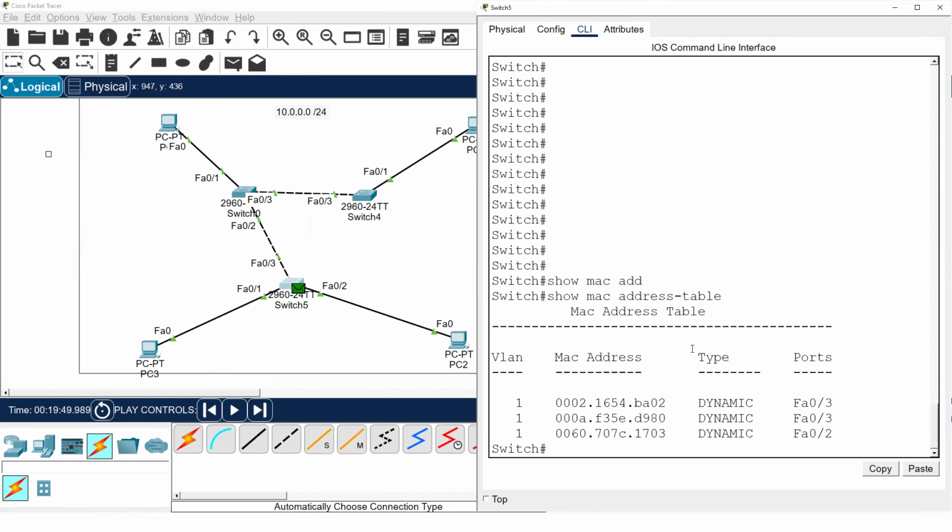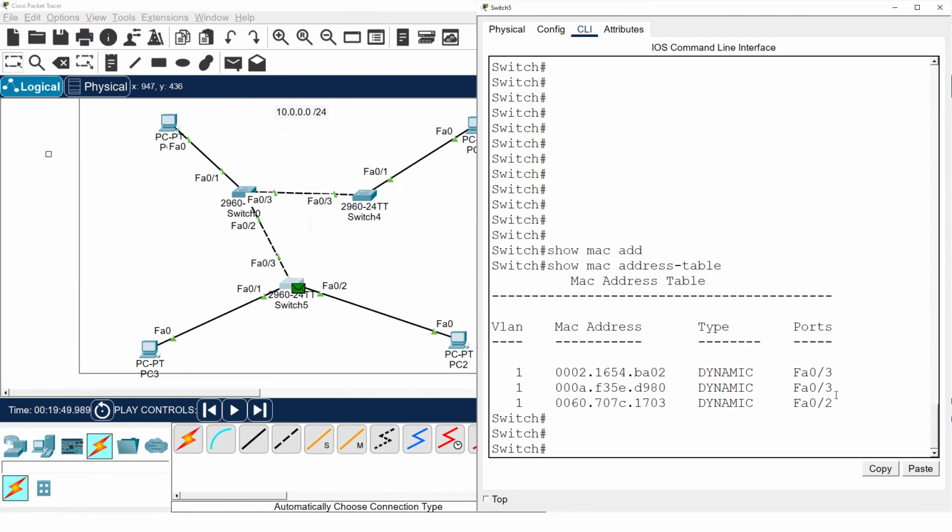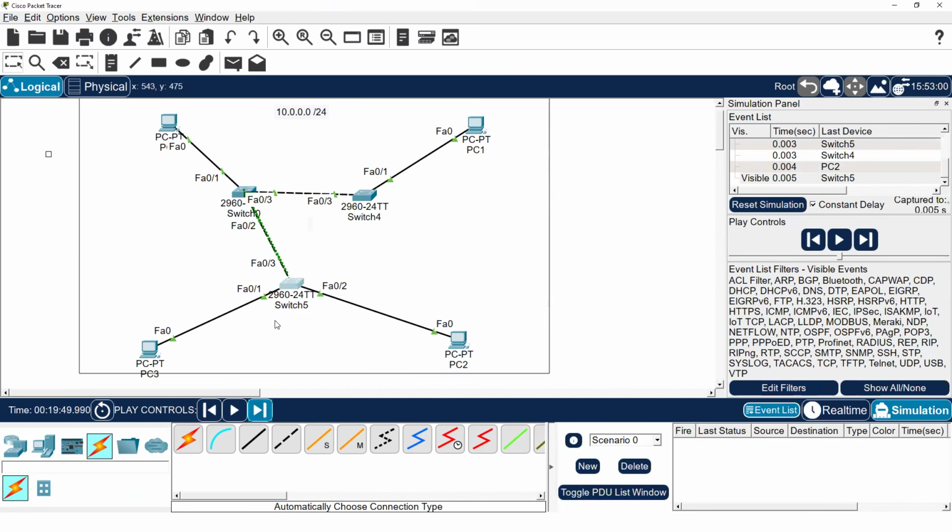The show MAC address table, you can see here, as soon as your switch receives the data from F0/2, it learns the MAC address. Then it checks the destination MAC address. It will check that the destination is connected to F0/3. So if it is aware of the destination, it receives a unicast message, and it also knows where the destination is connected. So this time it will not flood the data. This time it will send the data out from the port the destination is connected to.